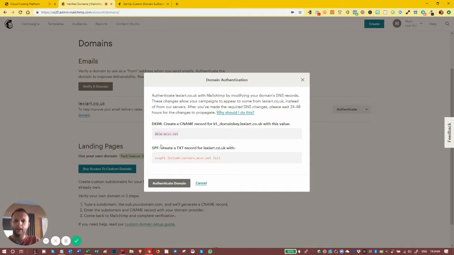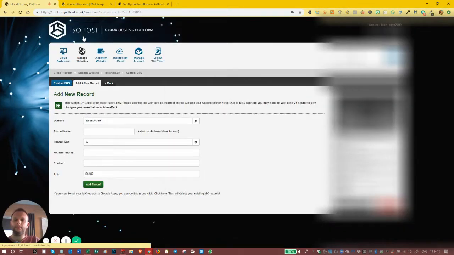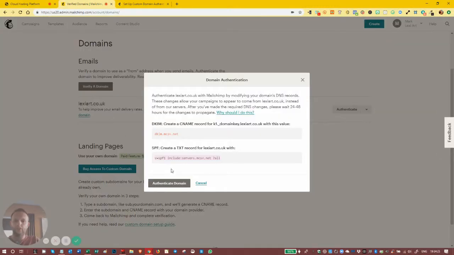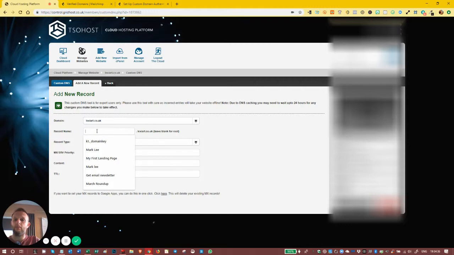Okay, so what's the next one we need? The next one is a TXT record with this information in here, this line of code, this content, this value. So what we need to do is add a new record. It's for lexiart.co.uk. The record name, now for this one, it does say that this record is just for lexiart.co.uk. It doesn't have anything in front of lexiart.co.uk. So what we need to do is leave this section blank, or if you've just got a blank section, just type in the last part of your domain. It does say here, leave blank for the root, which is basically just the lexiart.co.uk bit. Record type is a TXT.